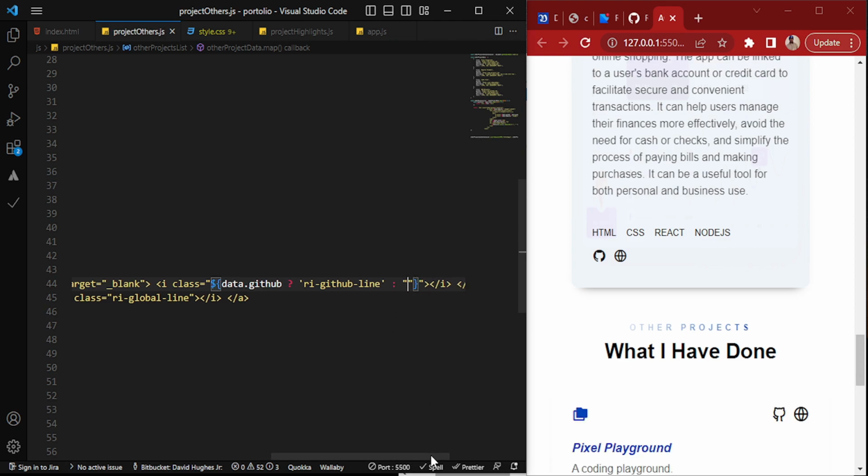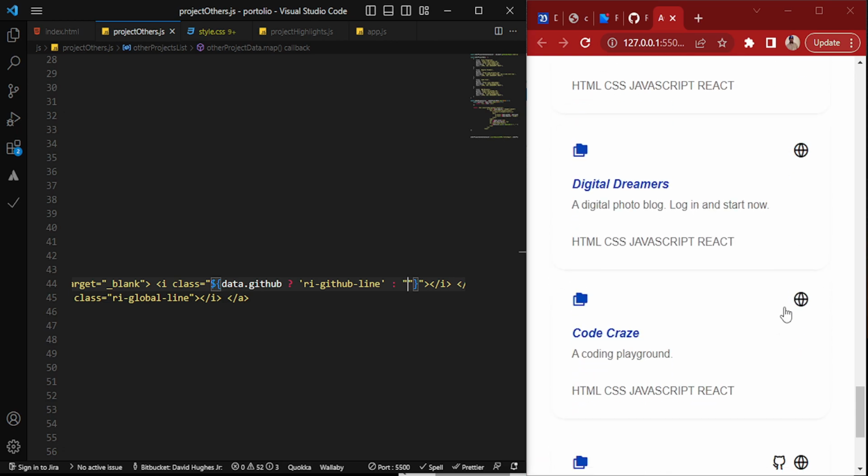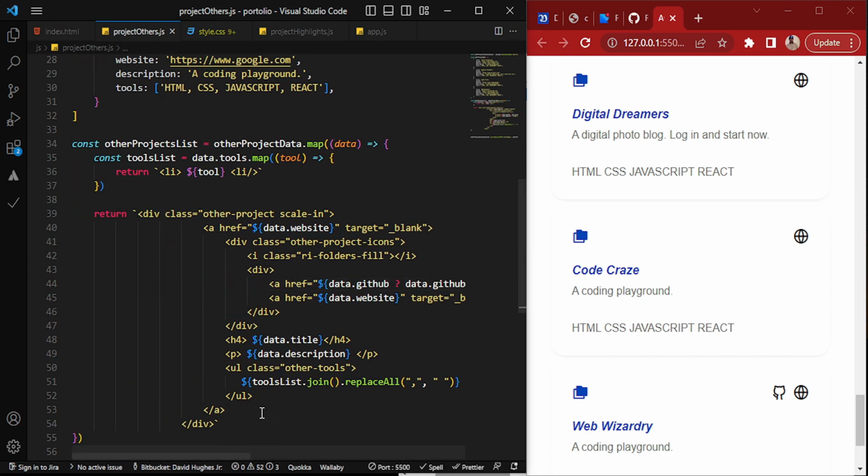Okay. And so now if we scroll down, you see how if it has a GitHub, it has one. If not, it's gone and it's not there anymore. You can't click on the link or nothing like that. So that's just a quick little tip for today.